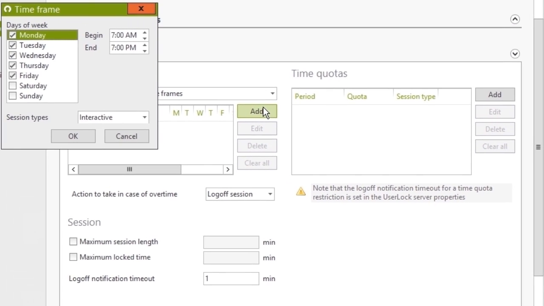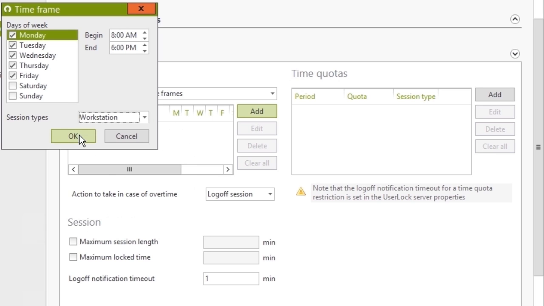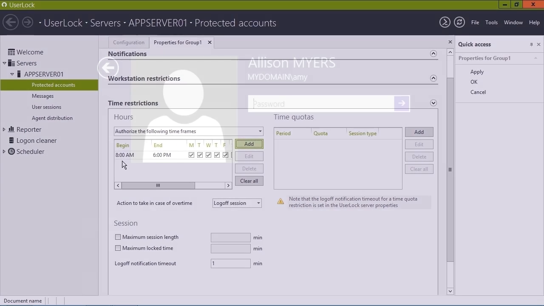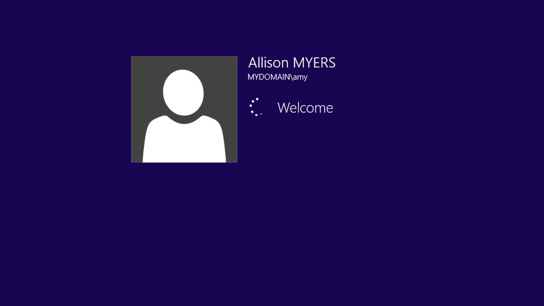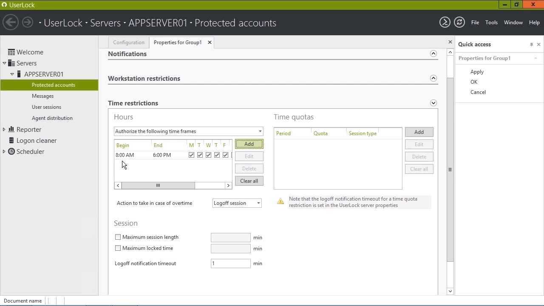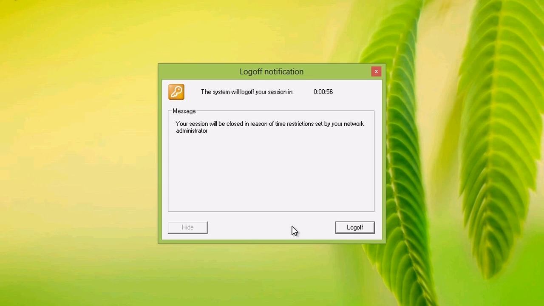Click on Add. You can define the day and the hours during which users can open a session on the protected workstation. Specify the concerned session type. If necessary, you can enter several hour sets if you have different hour ranges for specific days. Users from this group will be denied if trying to log on during a non-authorized time frame. Users will be notified when the end of the authorized time frame is approaching and will be closed as defined.